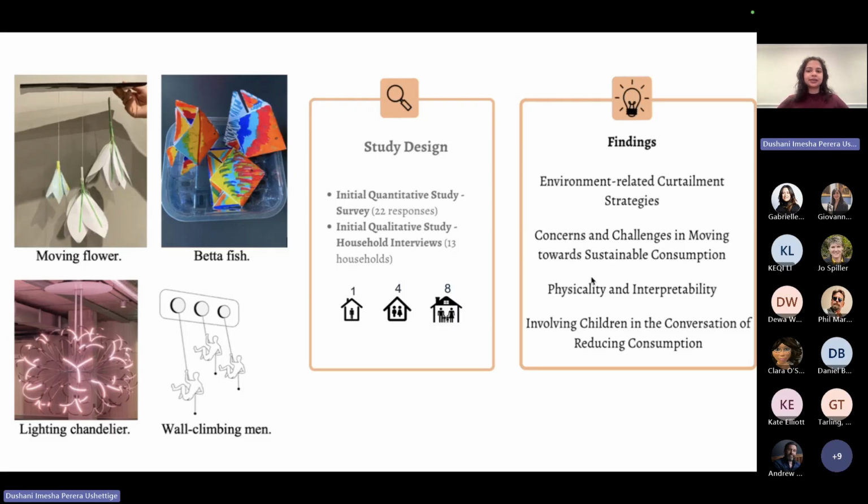So when I did the study, I found certain challenges and considerations. For example, how people already try to reduce their consumption at home. What are the concerns and challenges they have in moving towards sustainable consumption? How do they like physicality, and how well does it help them interpret data? And also, when it comes to children in households, how can we involve children in the conversation of reducing consumption and being more sustainable?